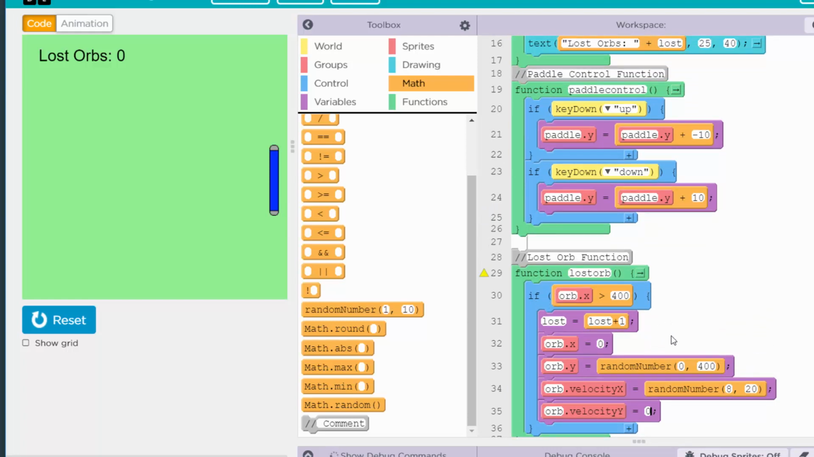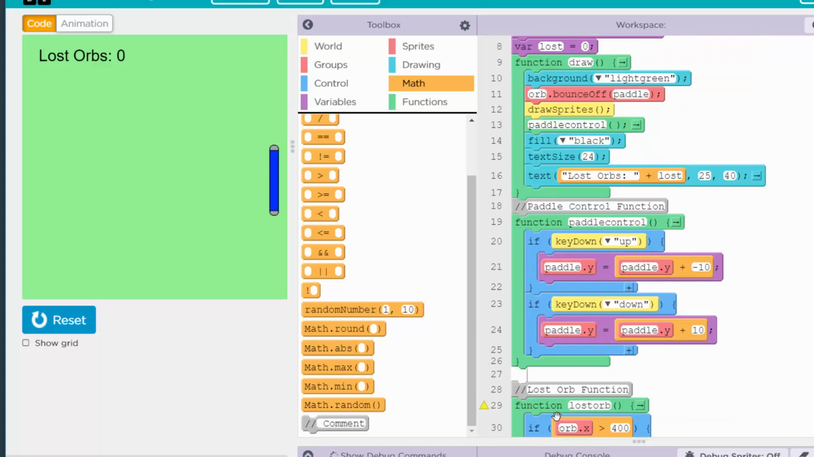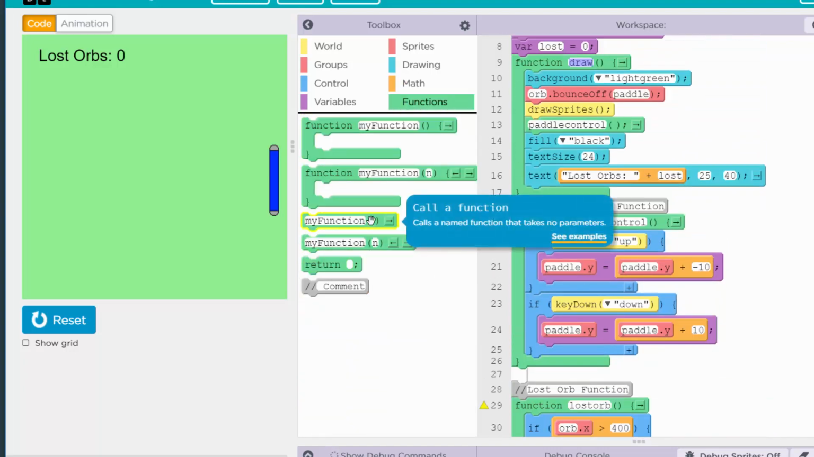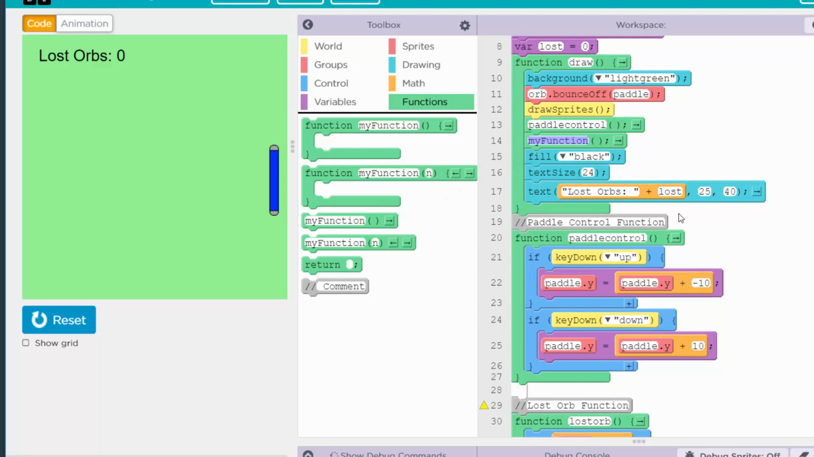It's looking pretty good. But remember that anytime you make a function, it's not going to work until you call the function. And I have to call it by name. And that's going to happen up here in the main program, up here in the draw loop, where all the main commands are. I'll go to the functions, and it's going to be the third one down here. I'll just drop that in, and you have to call it by name. I can't just leave that my function. I have to look down and say, what did I call this? I called it lost orb. All right, so it's going to call for that function.